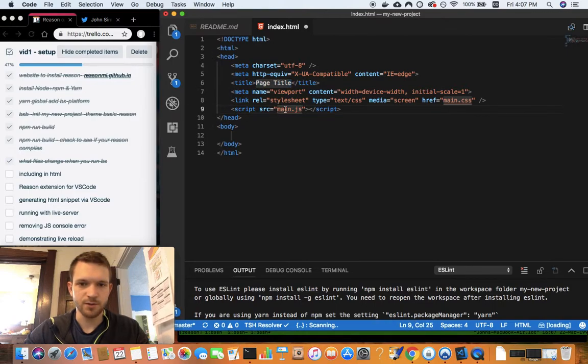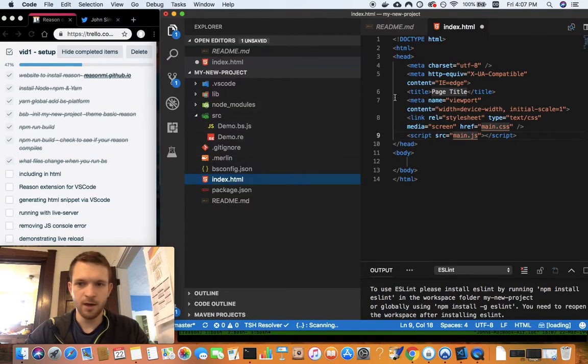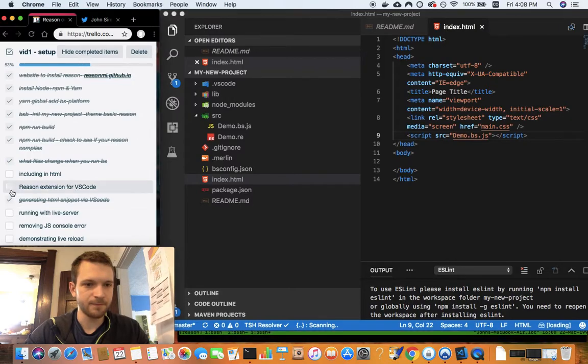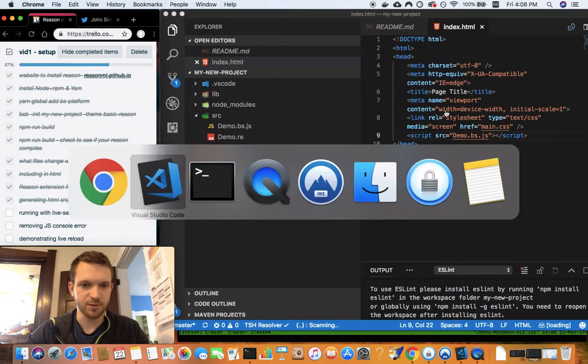So we want to make our source the output JavaScript. If we look here, demo.bs.js was just created. So we want to include that in our HTML file. So now we have an HTML file that has our JavaScript. We want to be able to see this in our browser.